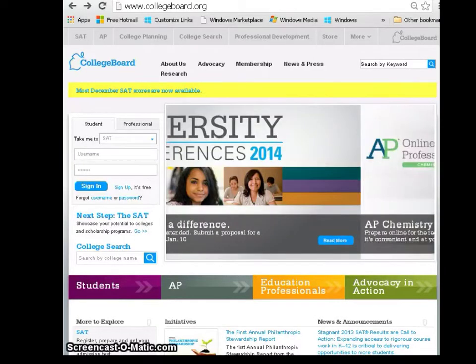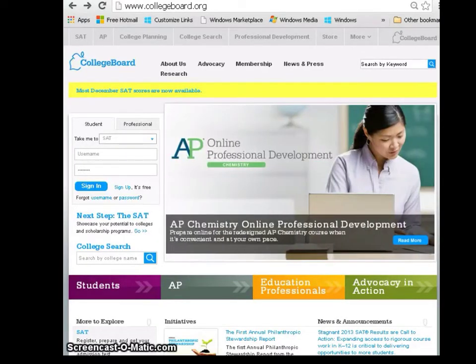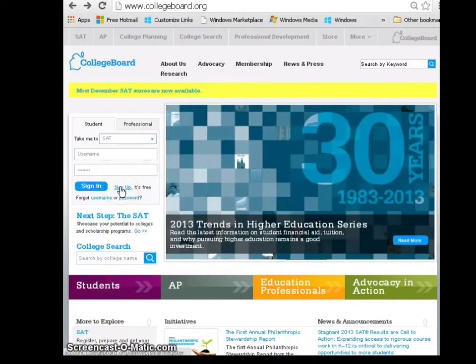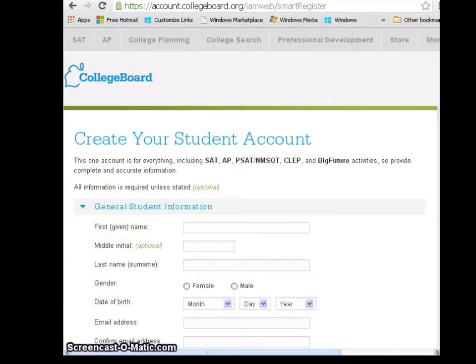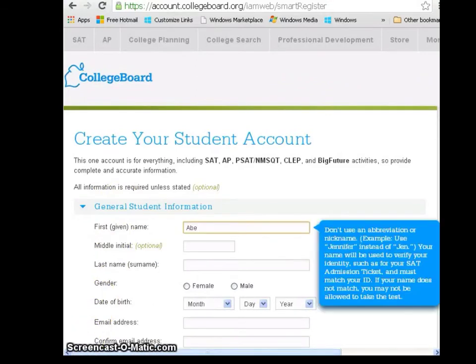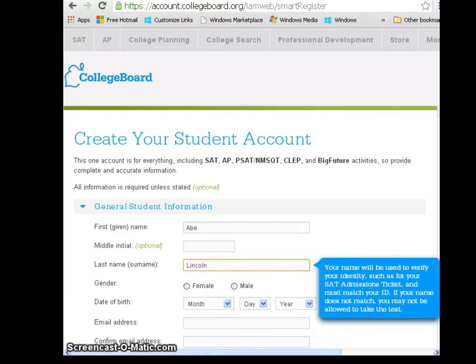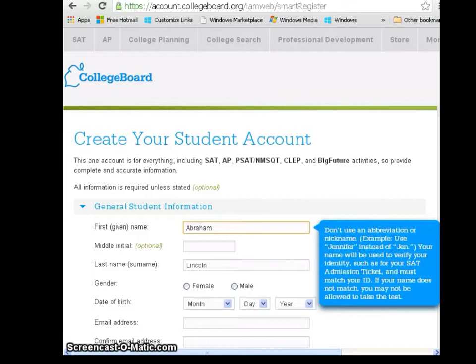First, go to the College Board website at www.collegeboard.org. If you do not already have a College Board account, you'll need to create one before registering for the SAT. When you create your account, make sure to use your full legal name instead of any nickname you might have. When you take the SAT, you will need to show a photo ID, and the name you enter here should match the name on your ID.